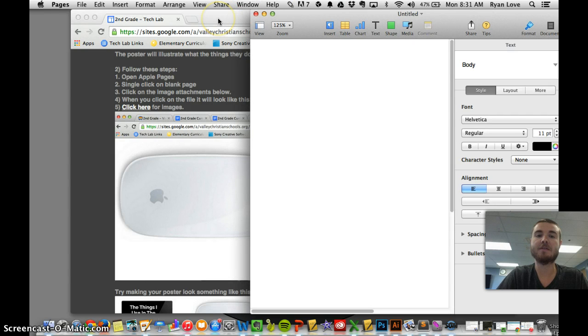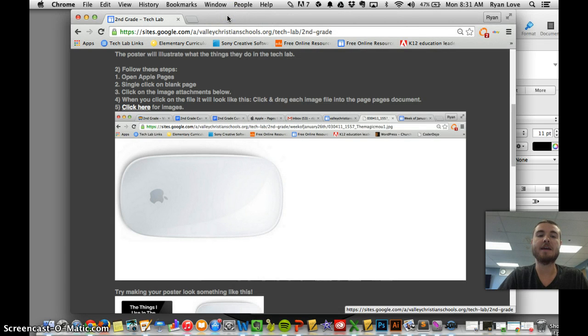Then we're going to click back on our second grade tech lab website. So we just click anywhere on the gray space. Let's just click once. And then we want to read the instructions. We've already opened up Apple Pages. We've already clicked on the blank page. Now we just need to add the images.